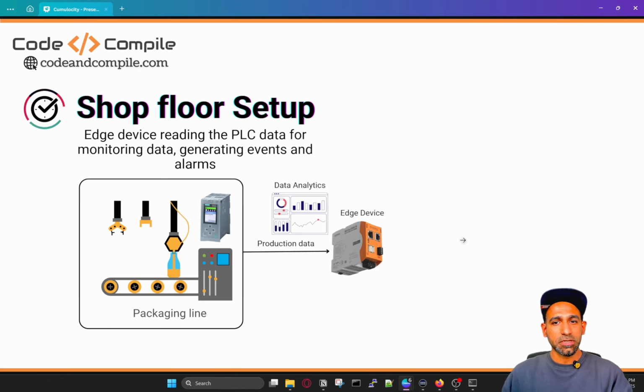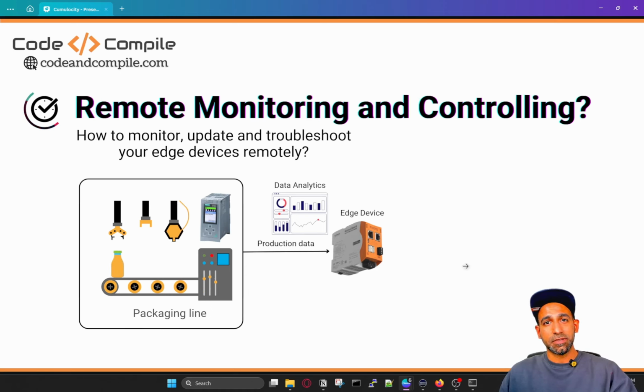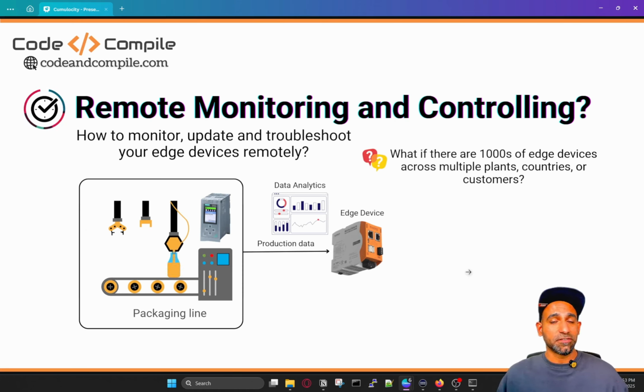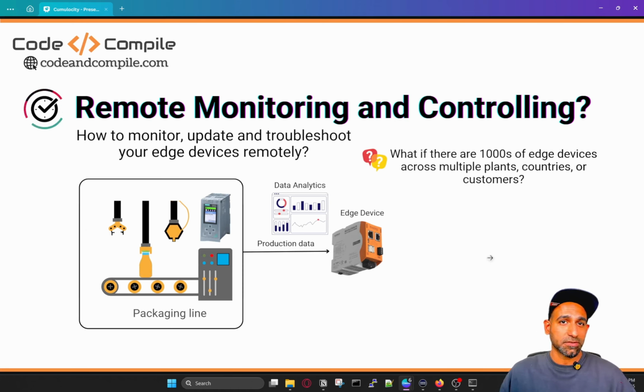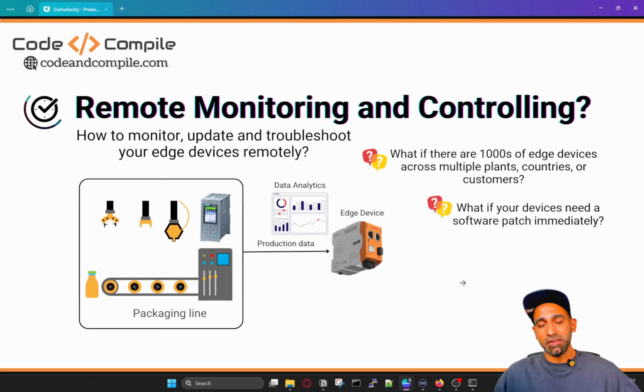So let's imagine we are talking about remote monitoring and controlling of one edge device. But what if we have 1,000 edge devices spread across different countries, different plants, and different locations? Okay. And what if your device needs a software patch immediately? How can we do that?